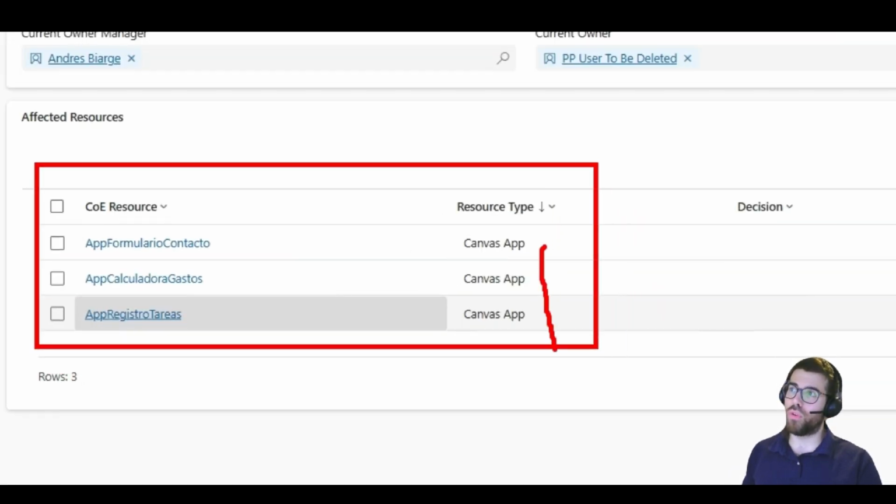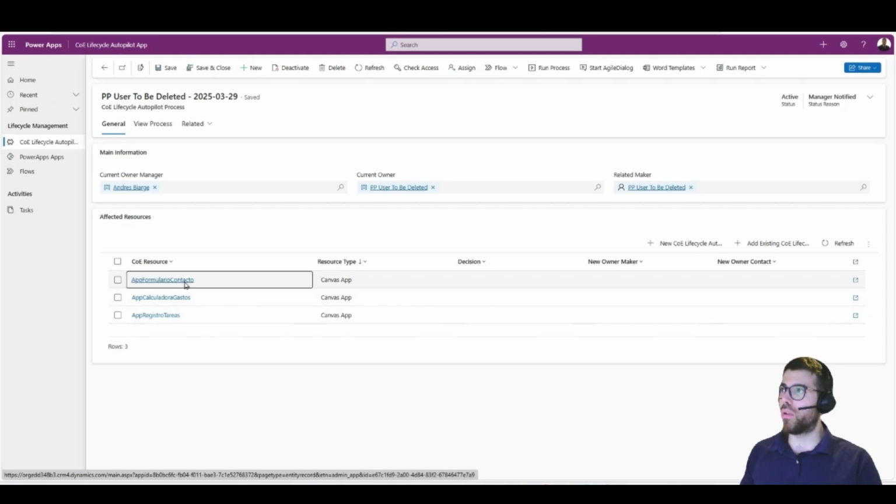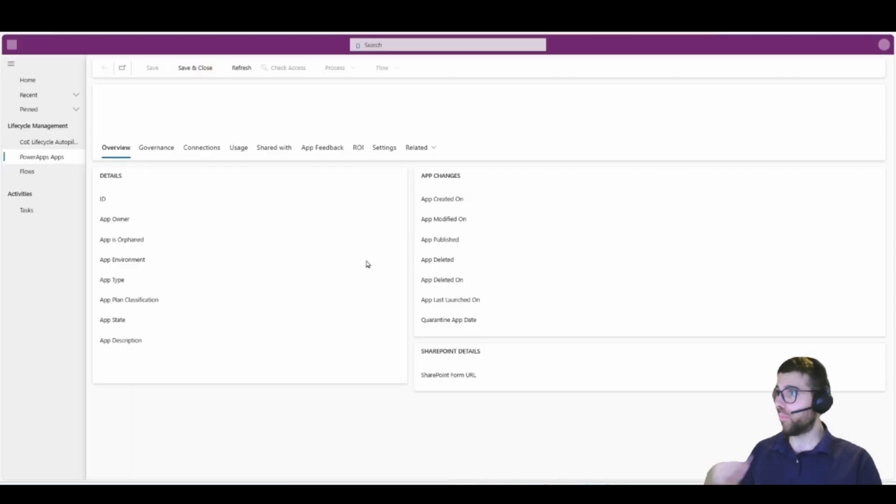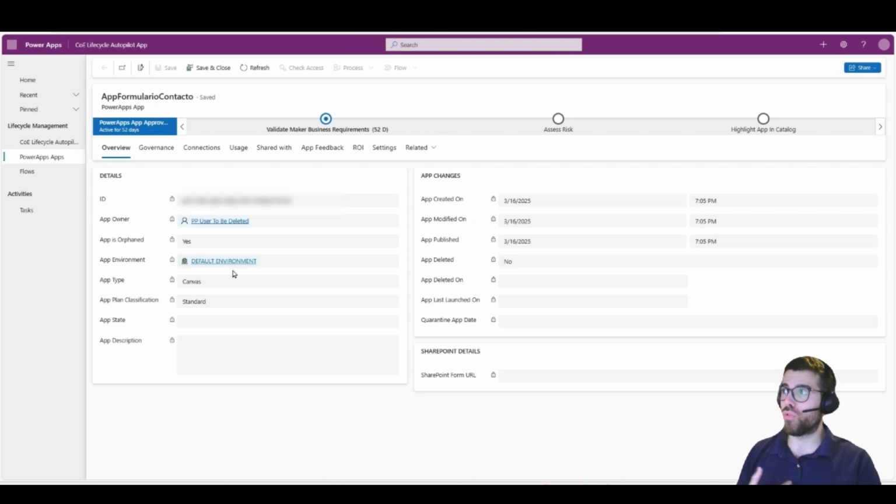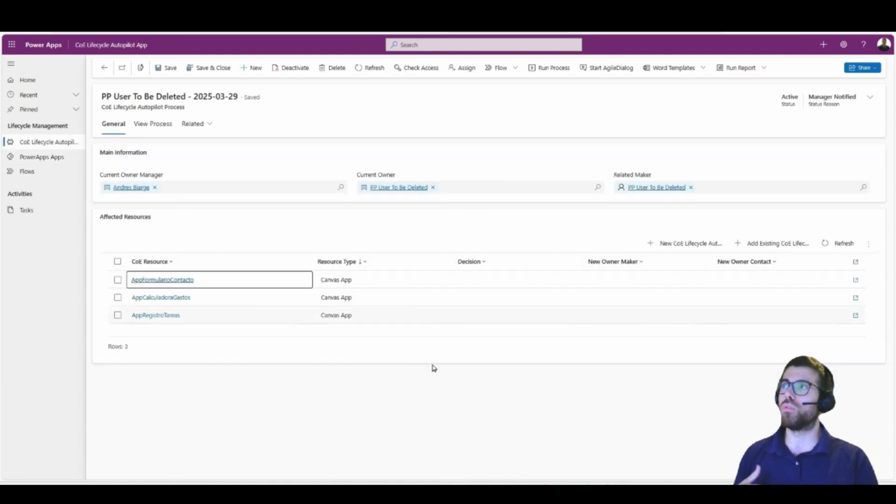Okay, in this case, all 3 Canvas apps. And if we click here and open in a new tab, we see that this resource is exactly the Canvas app, and this is the Power Apps app, the entity from the Center of Excellence. So we are extending the Center of Excellence, because we want to enrich those functionalities, not reinvent them.